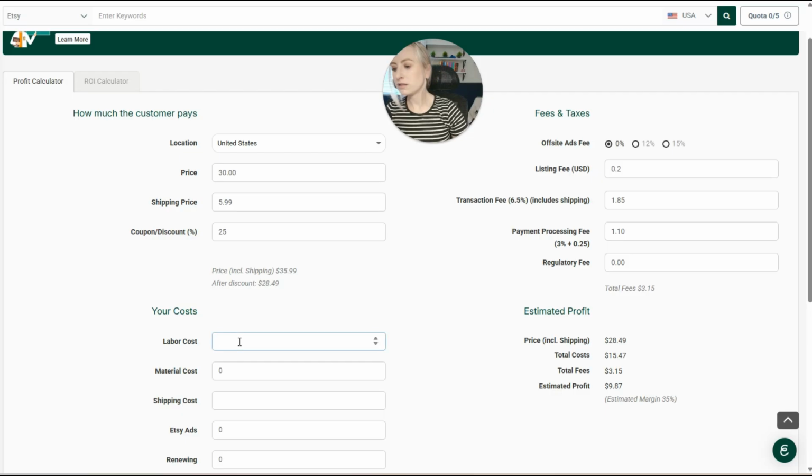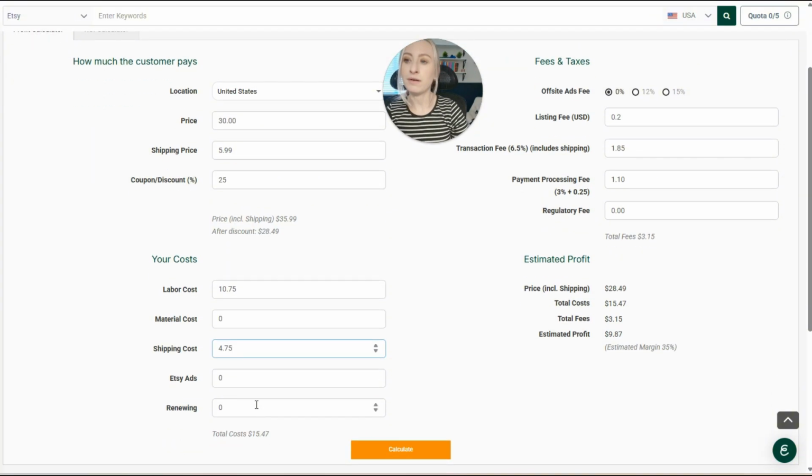So for our labor costs, we're going to go ahead and put in $10.72 because that was our production cost on Printify. And then our shipping cost was $4.75 in Printify. I'm going to assume that we're not running any ads, and then we're going to just go ahead and click calculate. Now over here, it'll say the estimated profit.